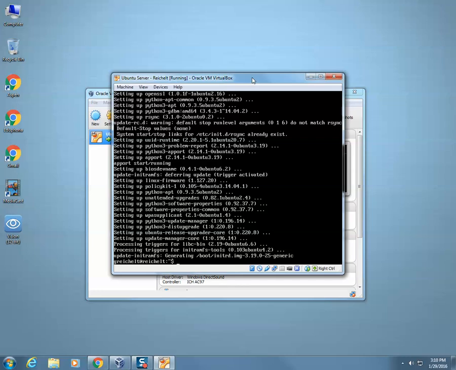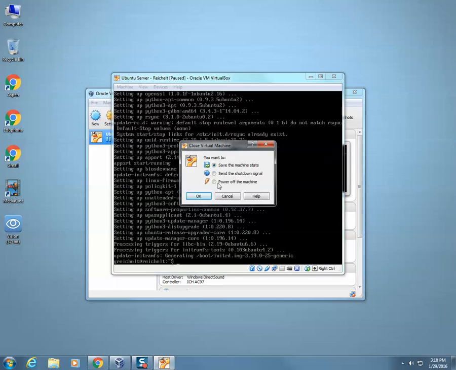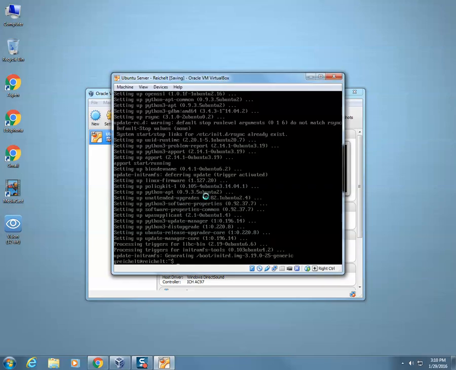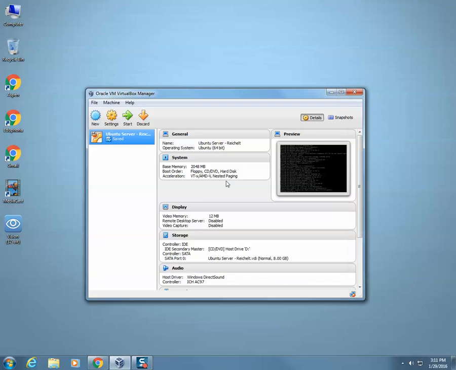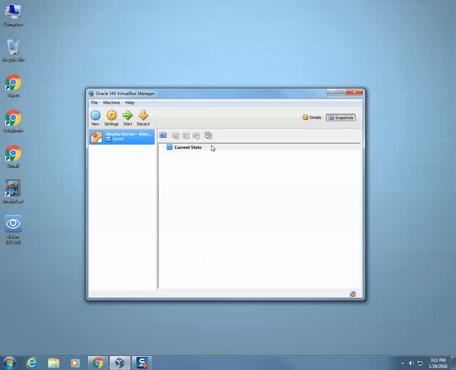Alright, now that my system is fully updated and upgraded, that's going to do it for this. So if I want, I can shut down my system, but I'm not going to. I'm just going to click on the X, click on Save the Machine State, click OK. And now that I've installed this, I'm going to create a snapshot so that if I ever screw up my virtual machine, I can always come back to this point.